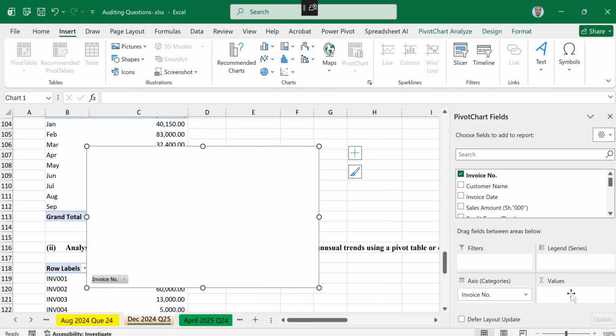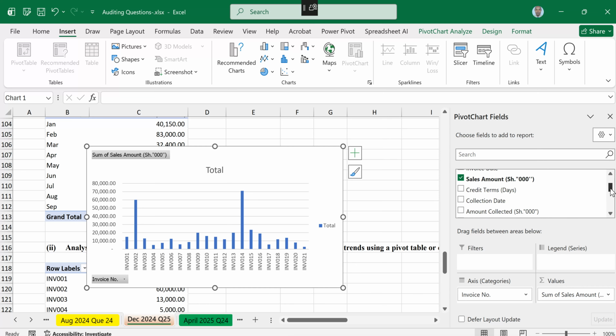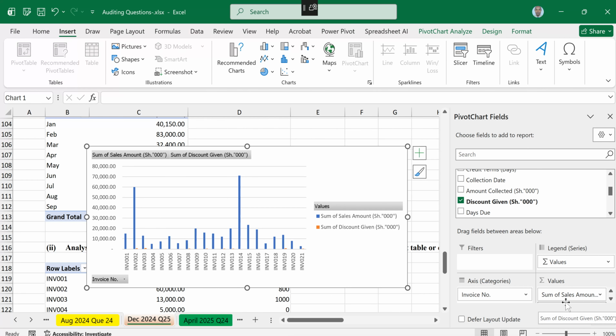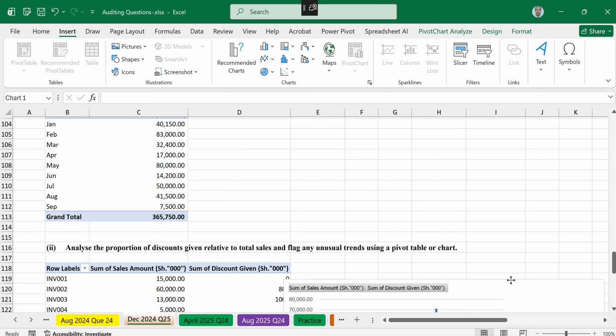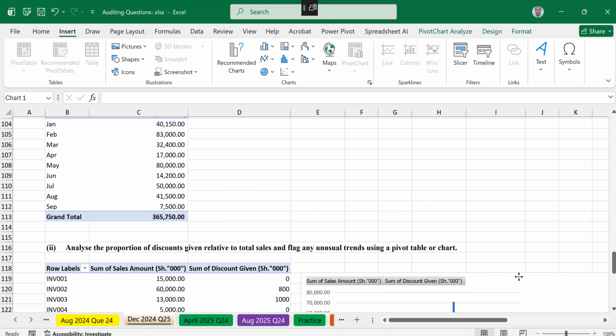That is sales amount to values. Then finally, discount given also to values. Or you can just check the discount given. That is it. Then you can close this part, and position your chart properly. This is what we have as our final result.